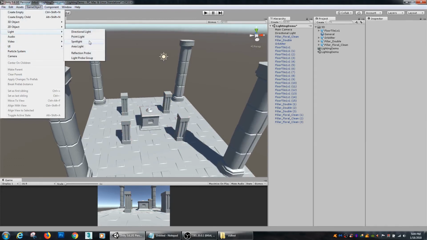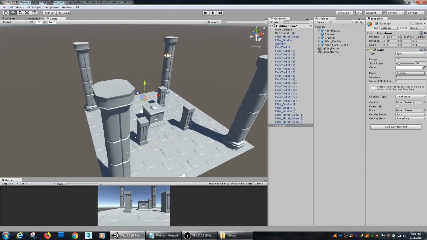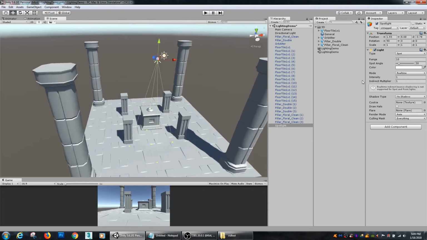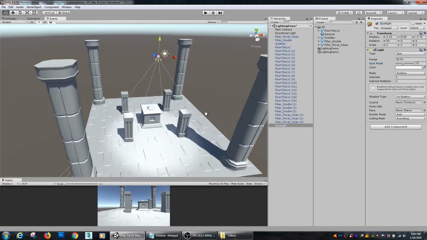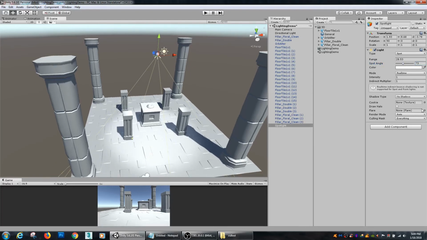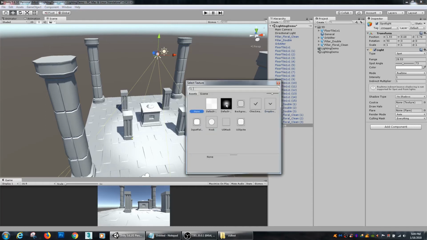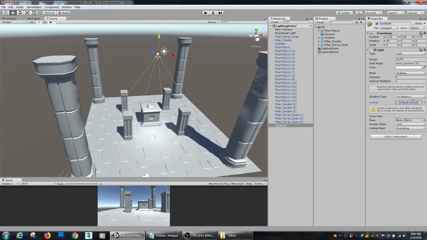There is also the spotlight, which serves like any other spotlight that you might see in any of the other 3D software packages. You can change its range, which is how far it will influence, and the spot angle, which is the width of that influence. And then everything else is the same as the other lights. Again, these can be really great for using these cookies.